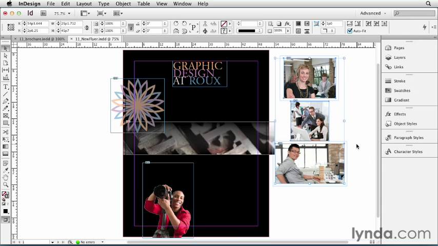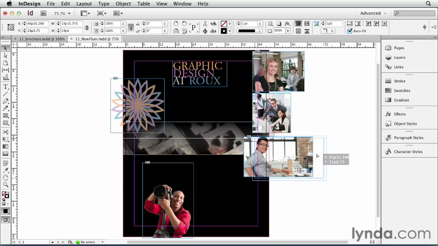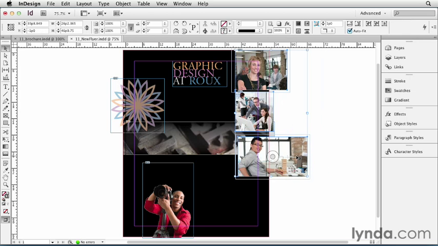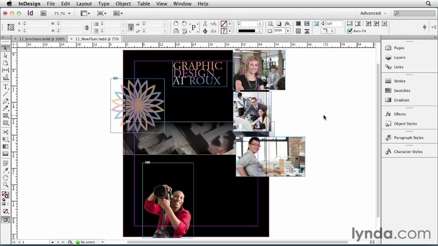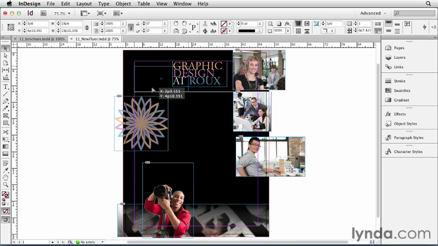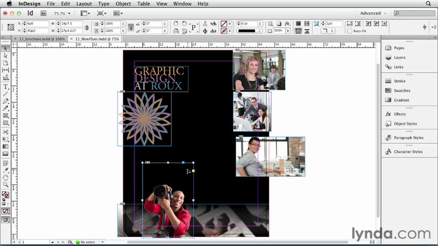Let's go ahead and lay those out on the page. I'll switch to the selection tool, drag these onto the page a little bit, and then I'll use my smart guides to align them. While I'm here, I think I'll move this image to the bottom and lay this out a little bit differently. And I think I'll scale this photographer up.